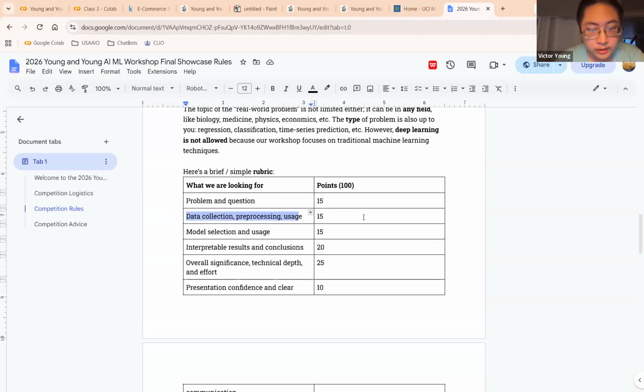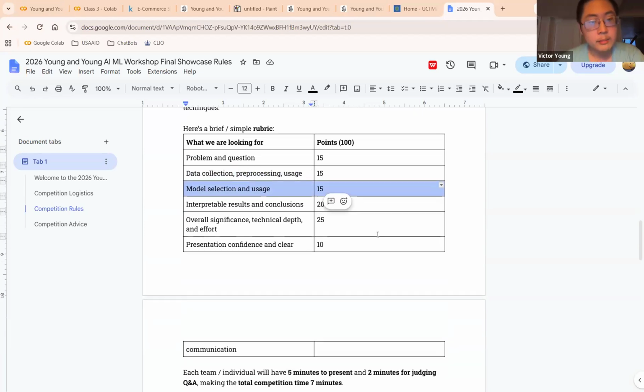We also have data collection, preprocessing, and usage. So how well you use the data and if it is ethical, but of course it should be ethical, right? And is there data leakage? Because as we have talked before, the test set should be unbiased. The model has never looked at it before. So based on how you are preprocessing your data, we can see if there's data leakage and if you're using data appropriately and responsibly. Also, model selection and usage. Of course, this is the main part of machine learning. We want to select which model to use and why we use those models and how we use them, right? Like the hyperparameter tuning, everything.